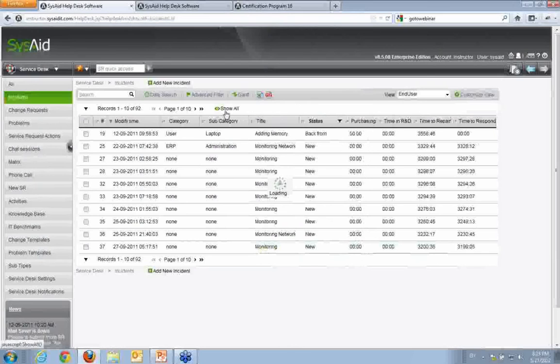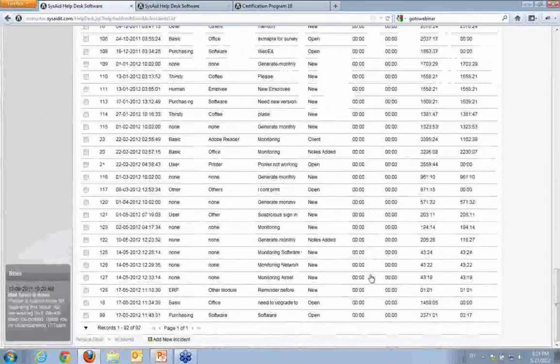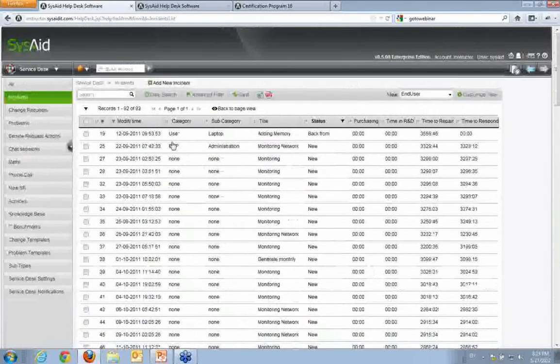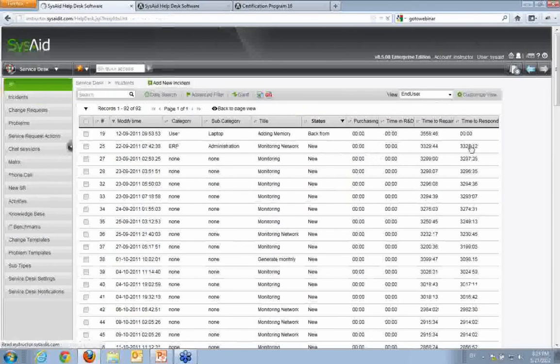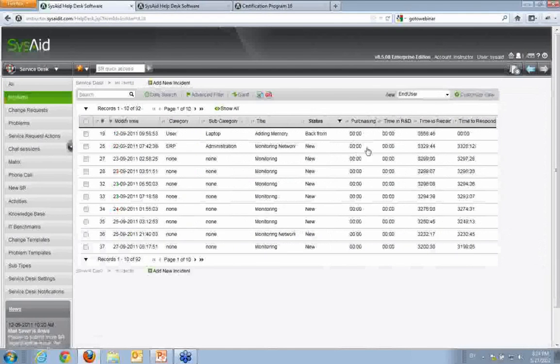So in this case, see that purchasing, none of them was actually in purchasing. None of them was also in the R&D. Okay, let's see that all of them were closed. If you click all, let me see if we have a different list. Okay, never mind. We can see here that, for example, none of them was 0 minutes in purchasing, 0 minutes in R&D in support level number 2, and time to repair 3,558 hours, not minutes, hours.